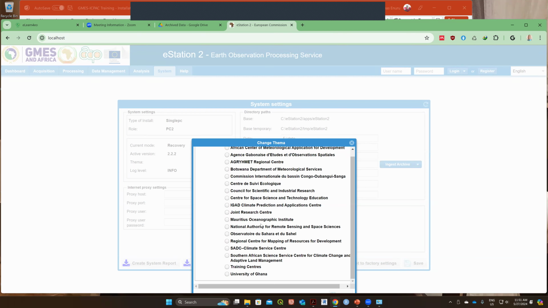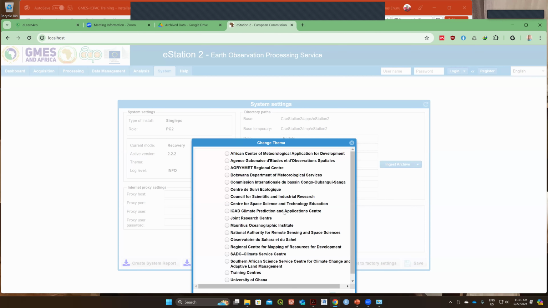Then you have the Mauritius Oceanographic Institute. That's the data covering the ocean areas. We have the National Authority for Remote Sensing and Space, and a number of them, the University of Ghana. So these are consortia, okay? I think Dr. Eugene Kaijamahe, our project coordinator for GMES, mentioned some of these consortia. These are all consortiums within the GMES and Africa program.